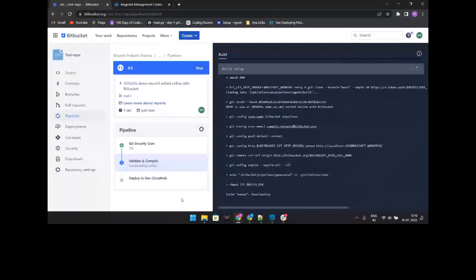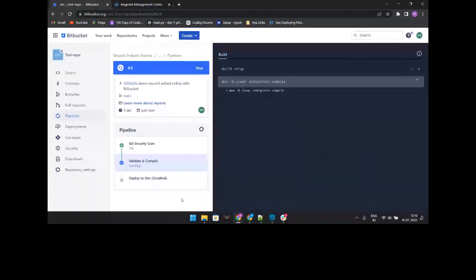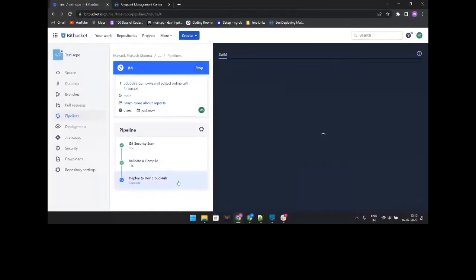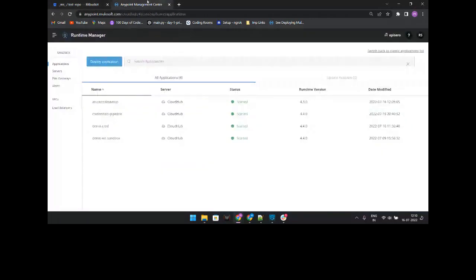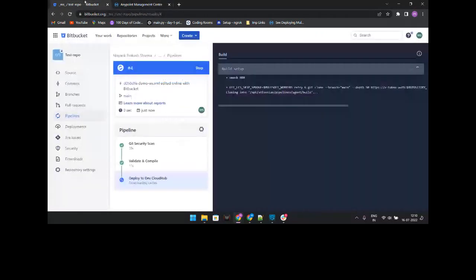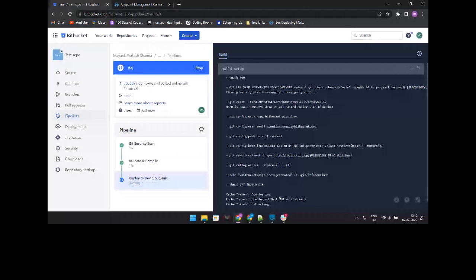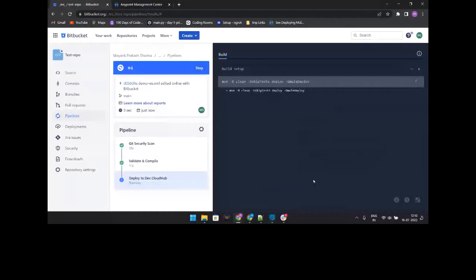So the first step is done, second is in process. It has started the compiling part because this is the script which I wrote there. And once it's done with the compilation, it gives a green mark and moves to the deployment. The command has started, the Mule deploy.